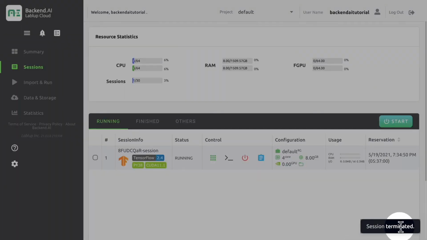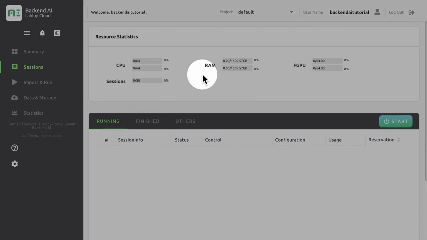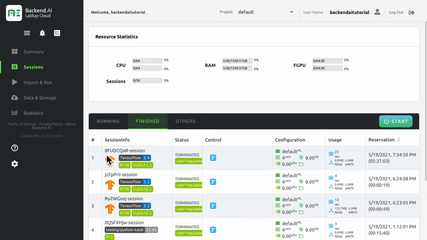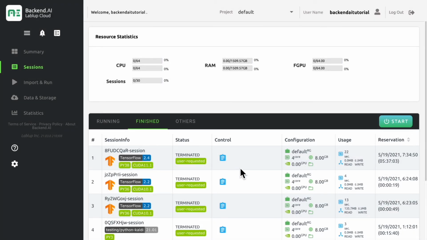Then, a session terminated message will appear in the bottom right of the screen. A few seconds later, the session disappears from the Running tab. If you click the Finish tab, then the session just terminated is moved here with terminated status. The tag user requested attached below the status means that this session was terminated by the user's request.